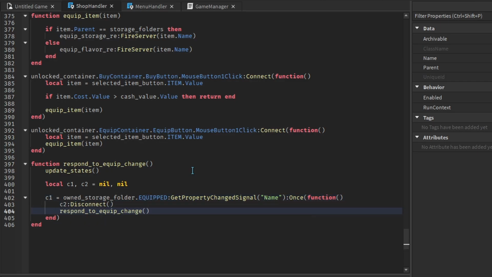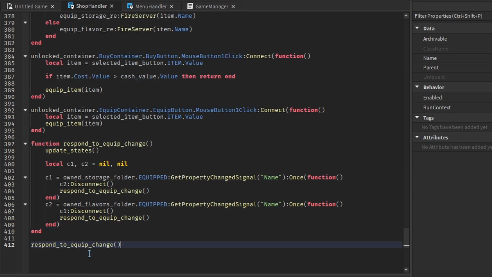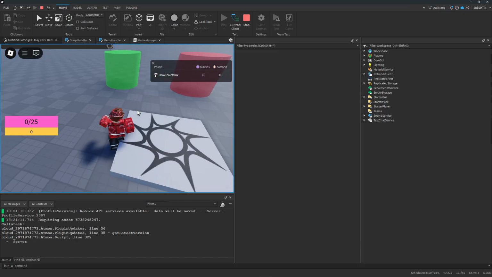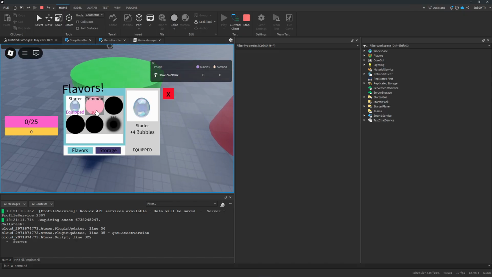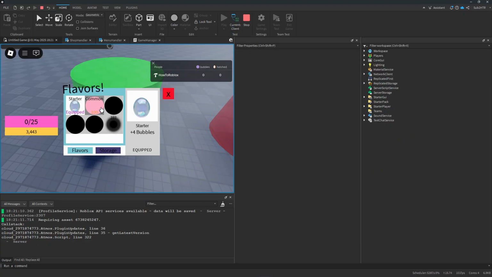Then the function will call itself to set up the connections with the new equipped items. Do the same for the equipped flavor. Now all we need to do is call the function. Let's test the game. First, let's increase our cash. Now the states update when we equip a different item.